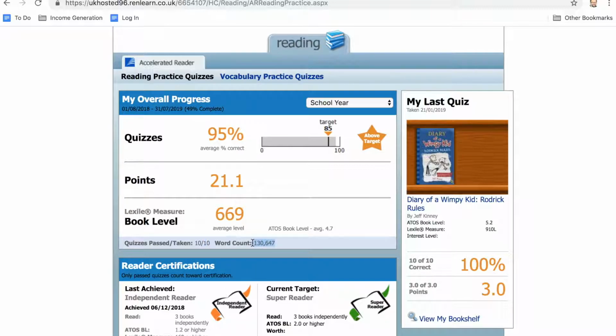Based upon the quizzes that they have taken, they've read 130,000 words. What we're looking for here is a target of 85. Children should be aiming to get 85% and above on a test to pass it, and as we can see here, this child's passed 10 out of 10. Points are basically accrued as children read more books. If a child reads a bigger book, you get more points, whereas if they're reading smaller text, they may get half a point or 1 point, and that is reflected on their sunflower when they log in to view.